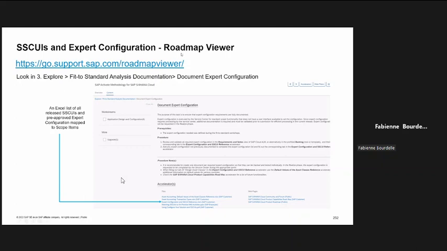And here we find also, at the very beginning, this is in the explore phase, when you prepare your fit to standard analysis, you may need to know whether something is to be customized in the SAP S/4HANA Cloud system itself, or if you have to open a ticket to ask SAP to do this for you in the backend system. And for this, we have an Excel of all released SSCUIs and pre-approved expert configuration related to a scope item. And let me show this to you directly in the roadmap viewer.